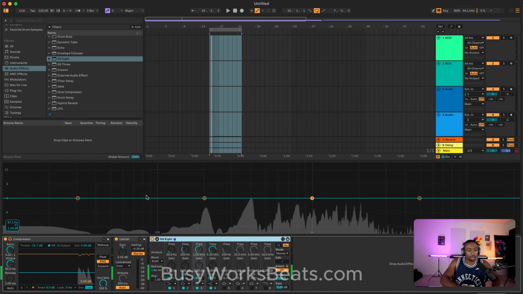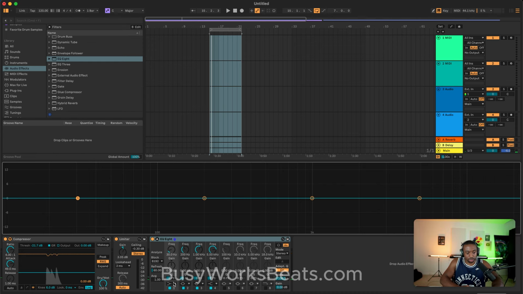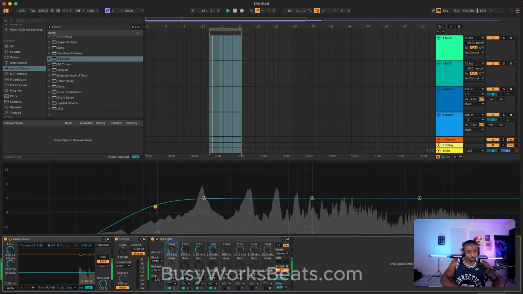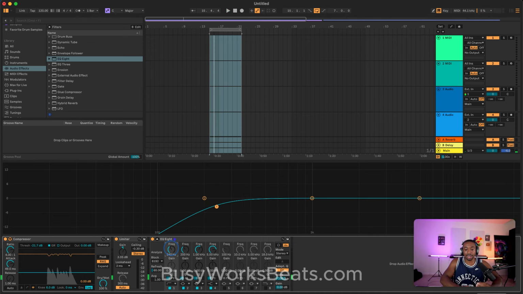All right, so some things you might do is switch this to a high pass filter and cut out the lows. Now you got to be careful because it can add a boxy tone to your vocal.